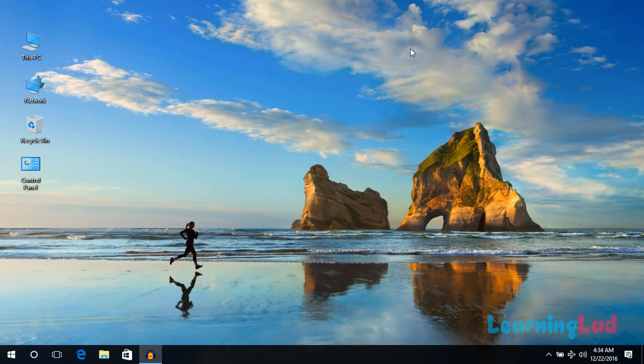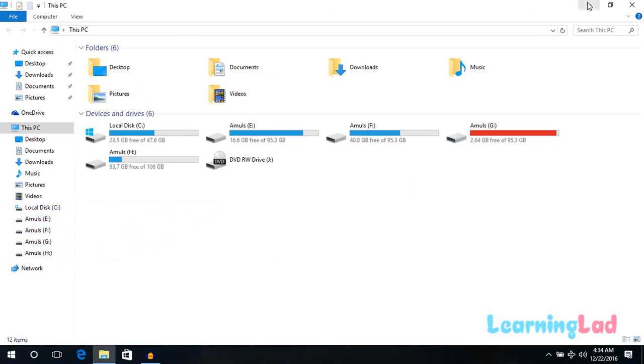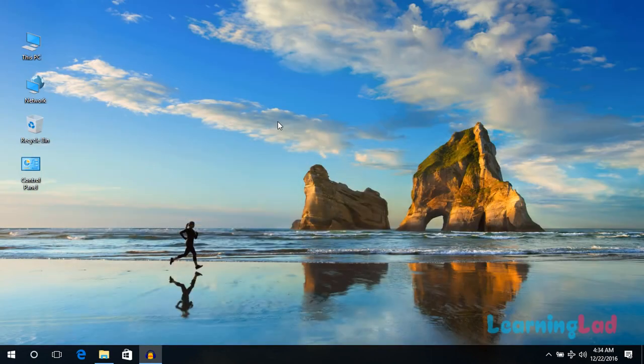Alright, now the last tip that I want to tell you is about the visual effects. While using the Windows 10 operating system, you may have seen a lot of animations and themes running in your computer. These animations and themes use up the computer processing time and also the memory. So what you can do is disable all these animations and make your computer run faster. So the choice is yours.